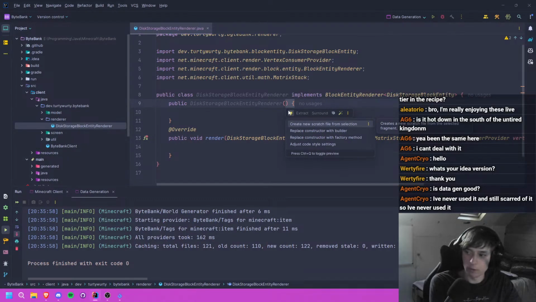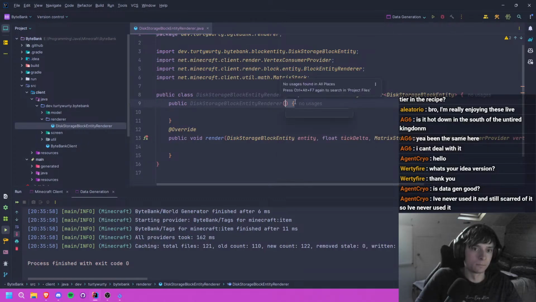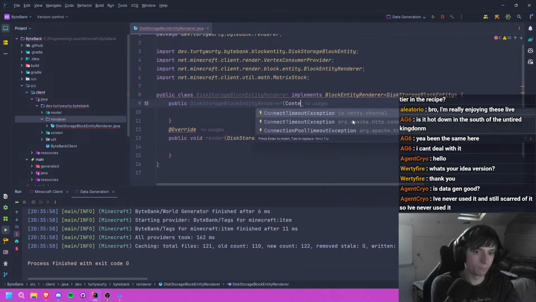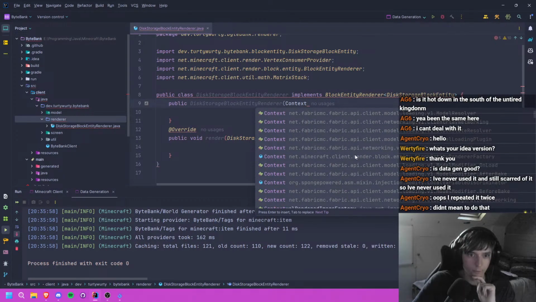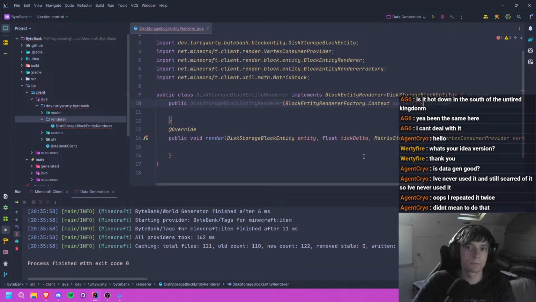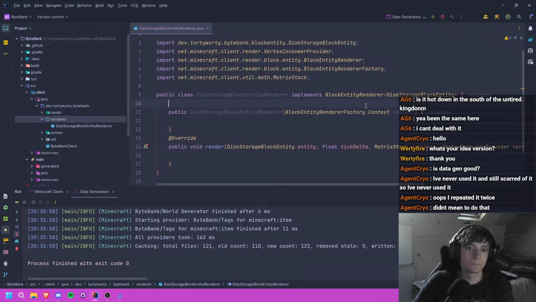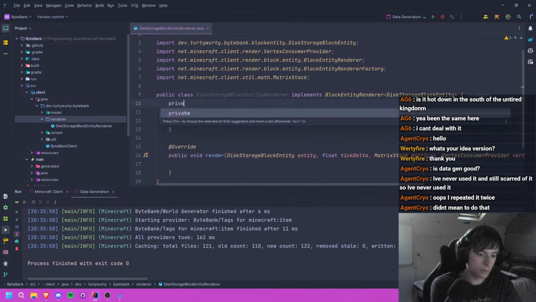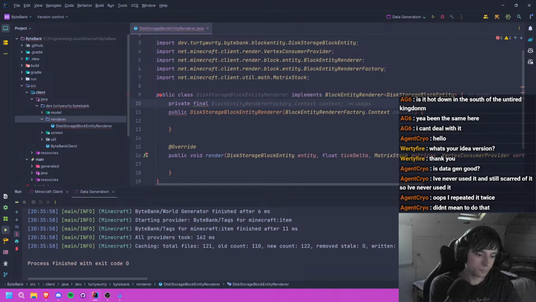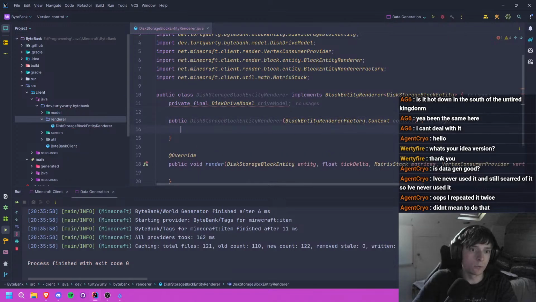I don't know what this is called in Yarn, but if I'm lucky it will just be called context, which would be very nice. I think it actually is called context. Yep, seems to be. Good, fantastic. That's actually great. We are going to want the model as well, so let's do a private final. And we're going to want a disk drive model, which is going to be the drive model, and we're going to set the drive model. So this dot drive model is equal, yeah, that one basically.